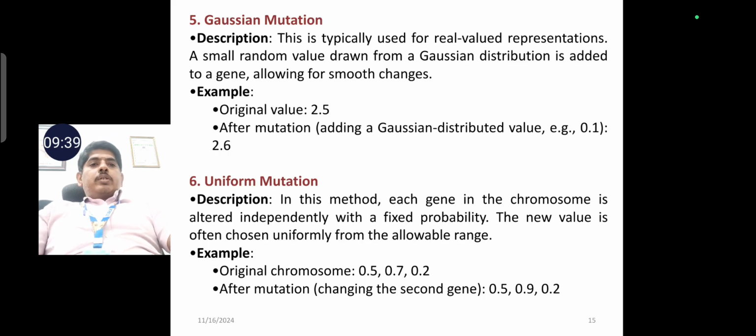The fifth mutation is called Gaussian mutation. Here the original value is 2.5. Using a Gaussian value, for example 0.1, we add it to the original value. The original chromosome value is 2.5, and after mutation the value is 2.6. We just add this 0.1 value. This is the Gaussian mutation method.